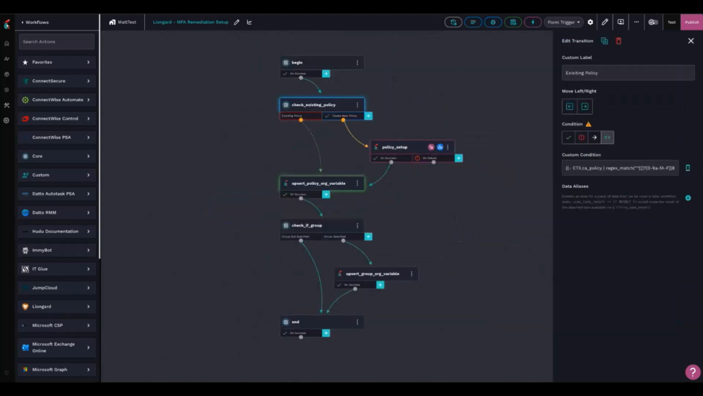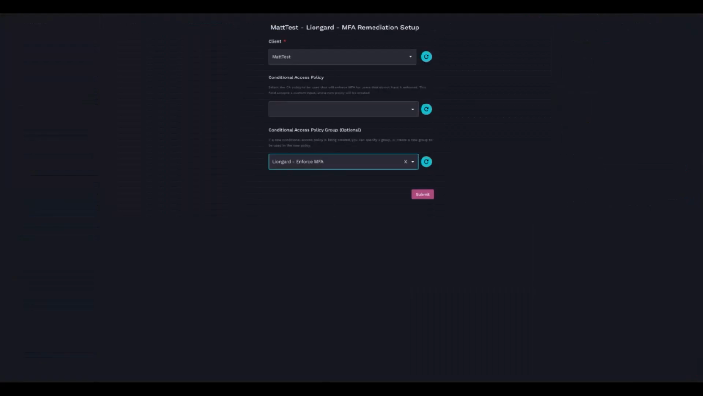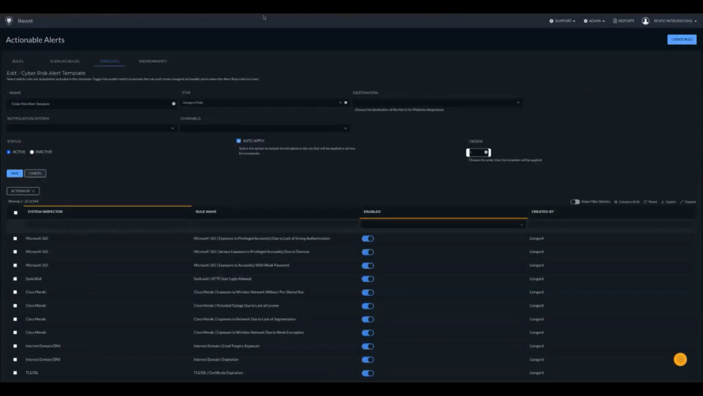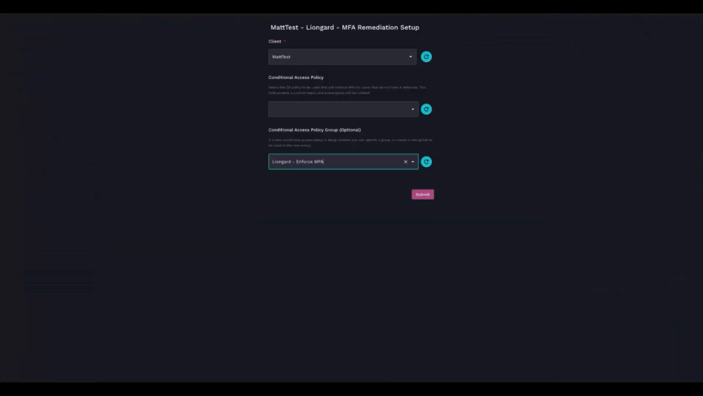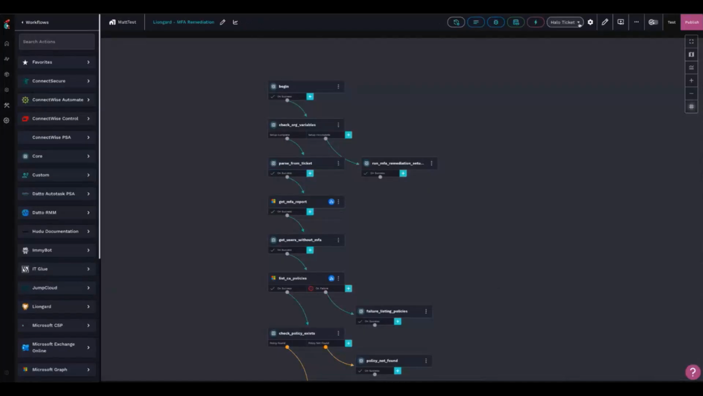Once that is done, we do rely on, like I said, the actionable alerts coming from Liongard. So it does require a ticket to be created, and it's going to support all the different ticketing platforms that we support. And when those alerts come through, basically that's what triggers this.